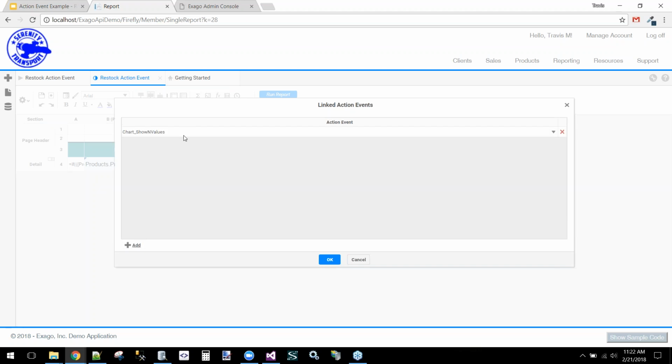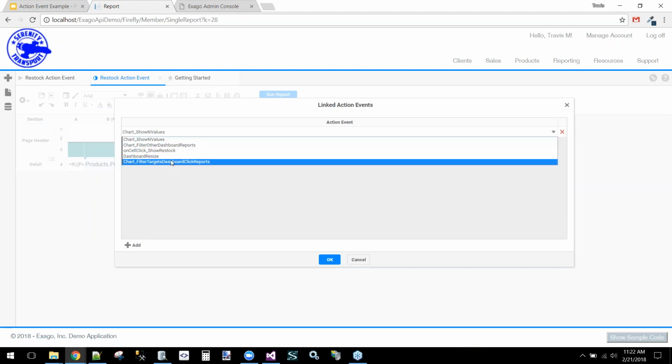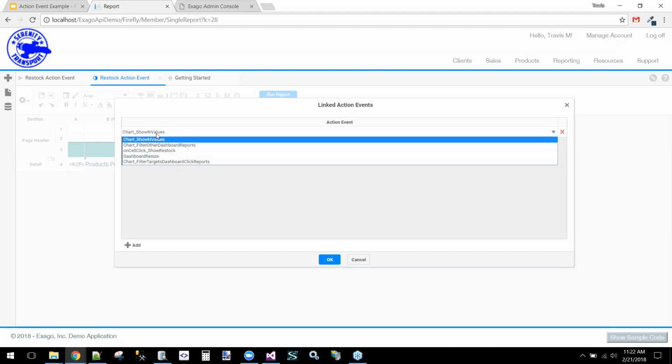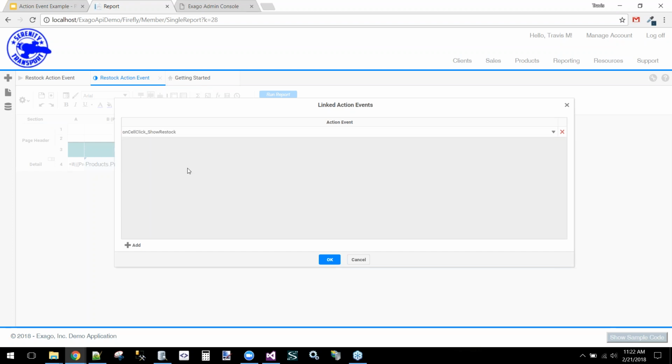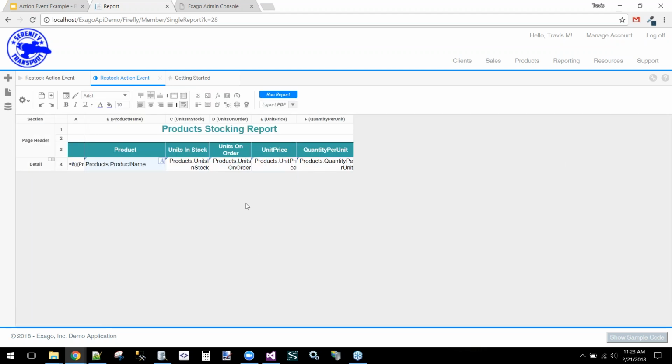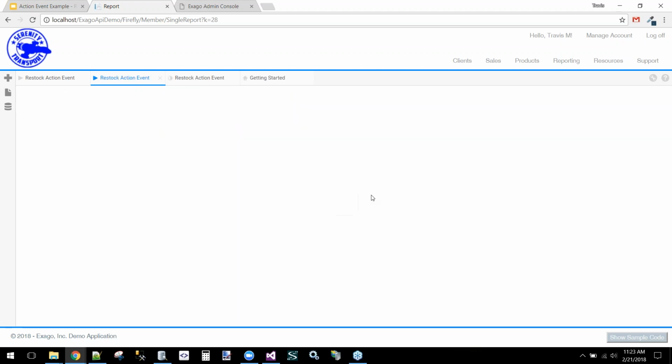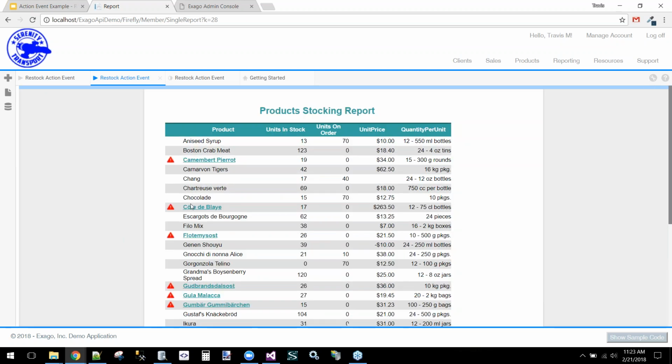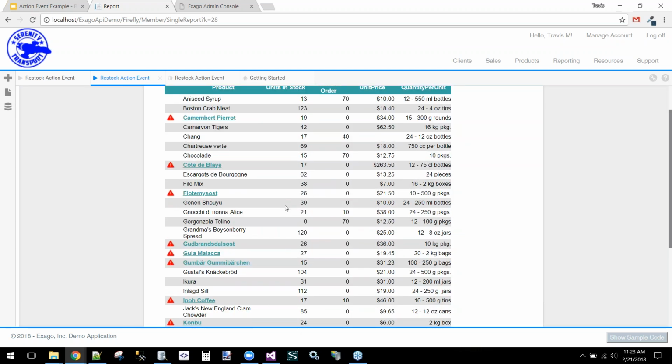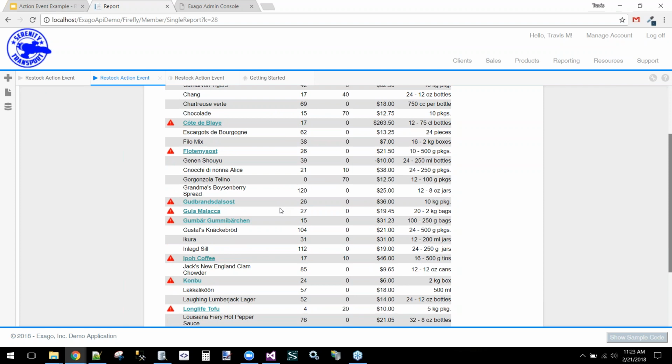We can add an action event, and it'll let us select from our clickable action events. Now, I have a couple of other ones that we've used here, but in this case, we're just showing the one that says, on cell click _ show restock event. We named it pretty obviously so that it was easy to find, and it tells us what to do. And then we click OK, and then when we run a report, of course, this is only going to work when we run our report in HTML, right?